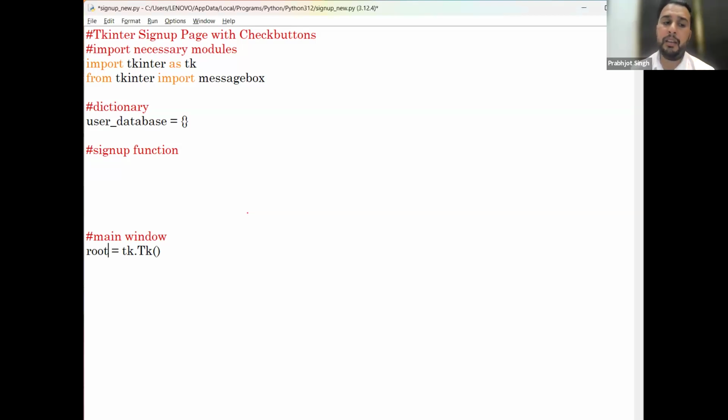So this is the main window which I'm creating. I need to give the title of my main window also. So I'll be using root dot title, and this is my sign up page which I'm creating. So I'm giving the name as sign up for my title. And after that, if you need to give some other size, it's also fine. Otherwise, it is okay.